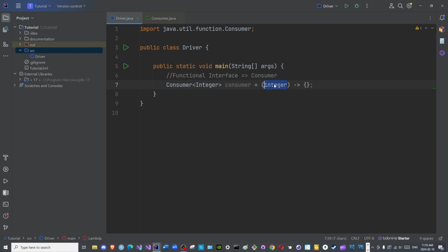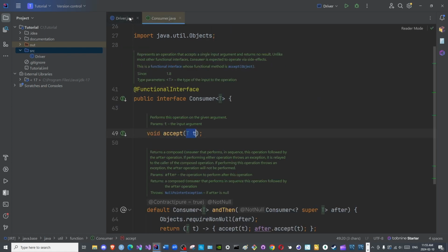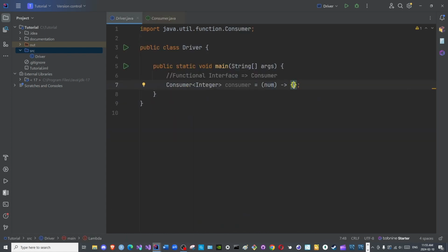And remember, the argument is arbitrarily named in the Lambda expression, as long as it matches, obviously, the parameter type passed here. I will call it num to cement the fact that the argument being passed can be arbitrarily named. And remember, if your logic will be only a single line, you need not use these curly braces. If it will be comprised of multiple lines, you must use the curly braces.